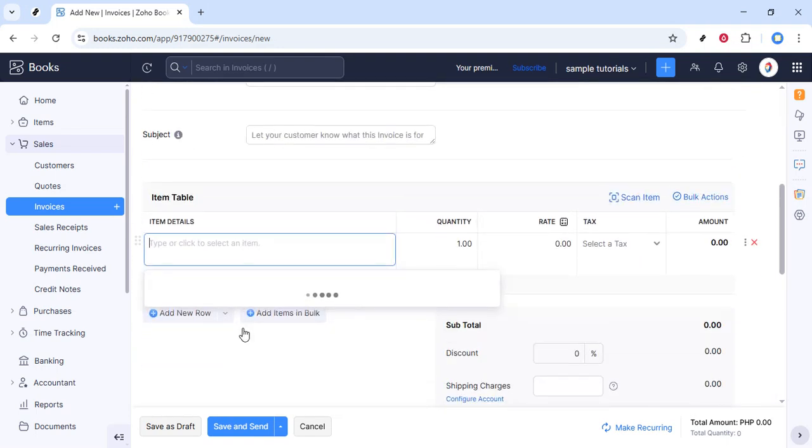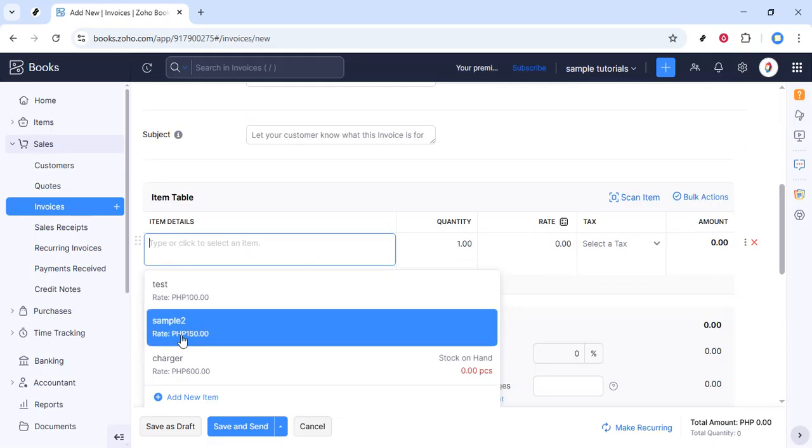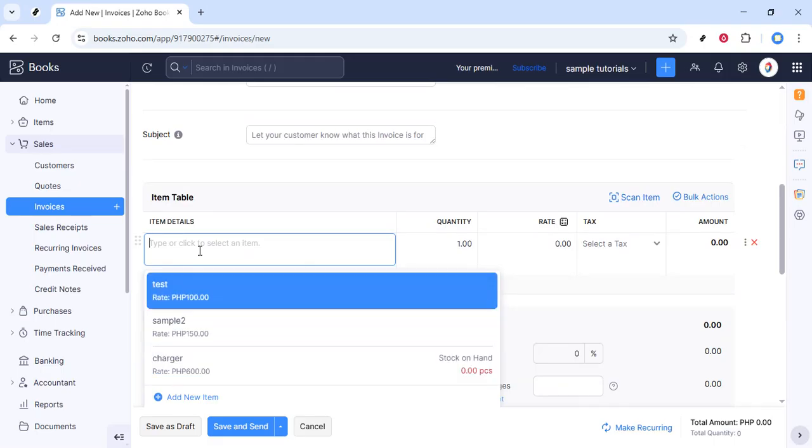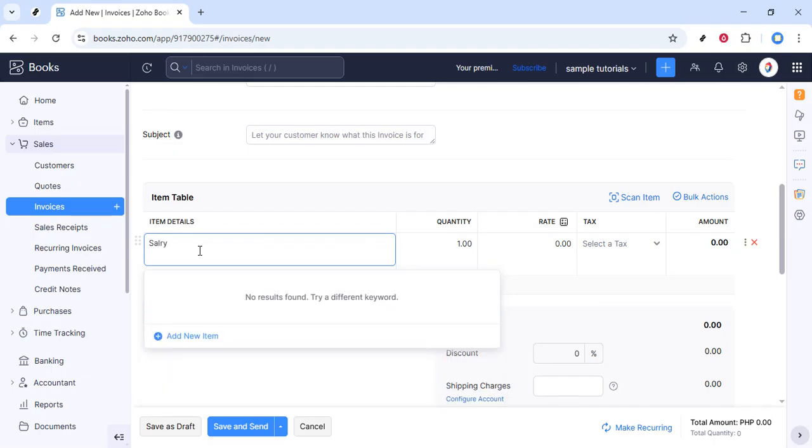Next, check or set the invoice number and the invoice date. Zoho Books often auto-generates invoice numbers, but you can adjust the format to match your internal system if needed. Set the due date according to your payment terms, such as due on receipt or net 30 days.